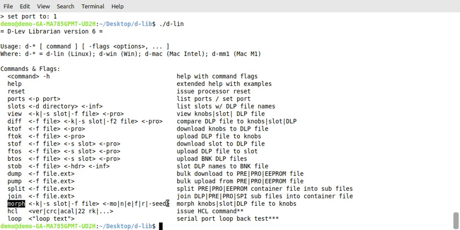You can also give it a seed so that if you're morphing a slot or a file, you can use the same parameters and the same seed, and you'll end up with the same result. So it's a bit of a way to go back in time. It doesn't work though with the knob. There's no way to get back generally to a knob-to-knob morph.